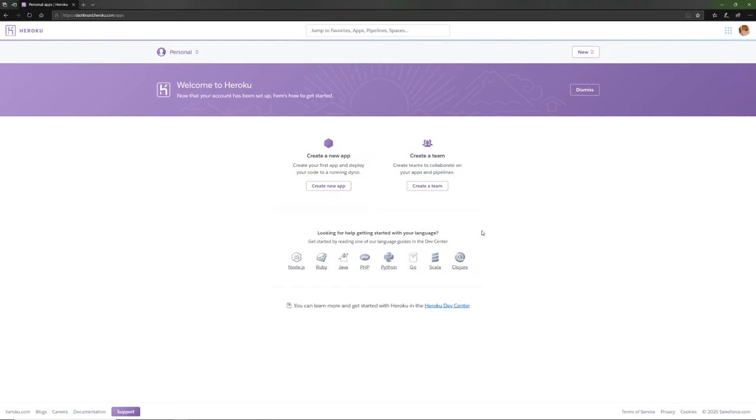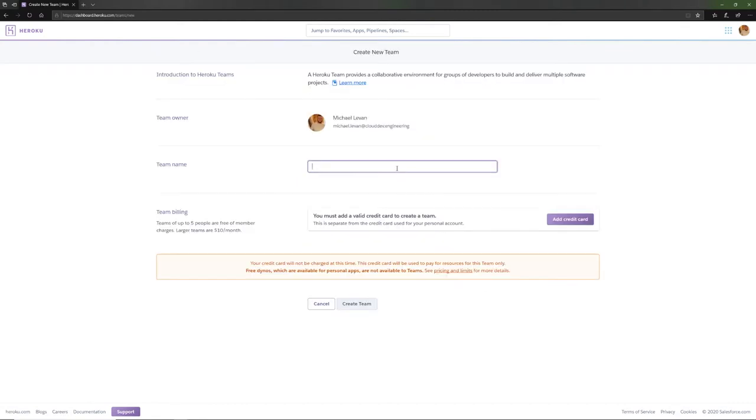And then this is the part where I can start setting up my application. So for example, as you can see, these are the languages that Heroku currently supports. Then I can go ahead and I can create a team here. So I can call this DevOps.